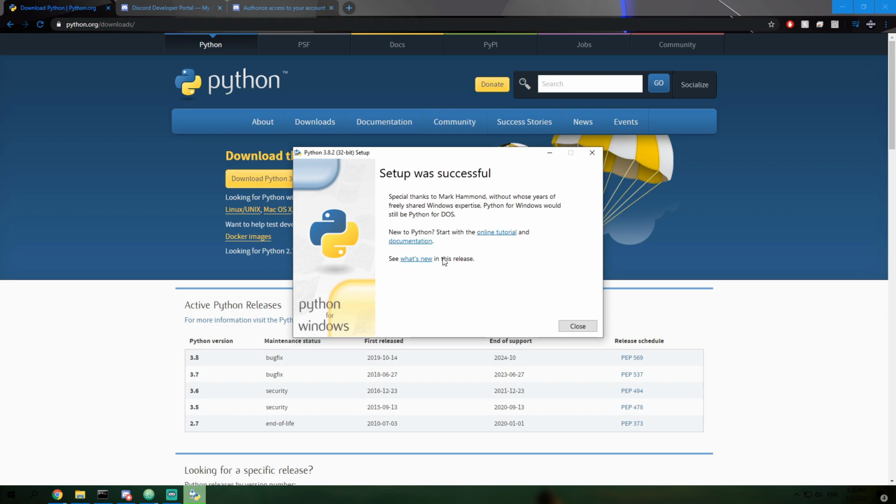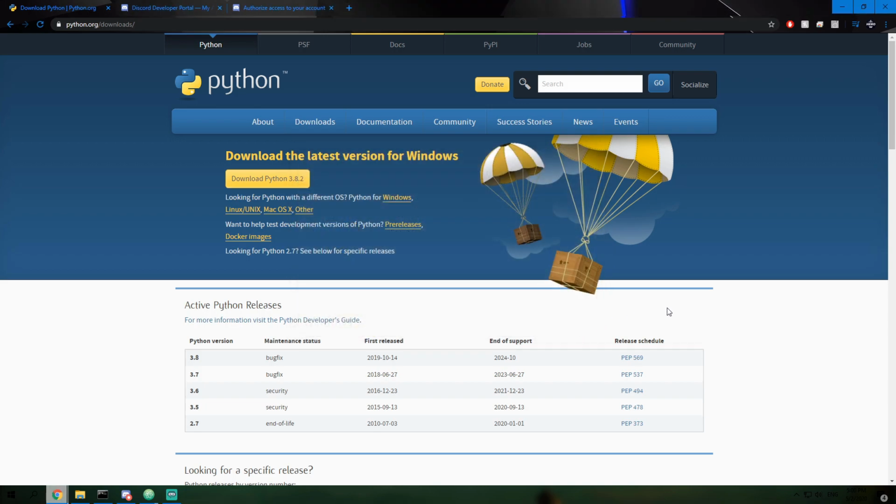Once you finish your installation, you should see this setup was successful screen. You can go ahead and hit close, and we should be good to go.